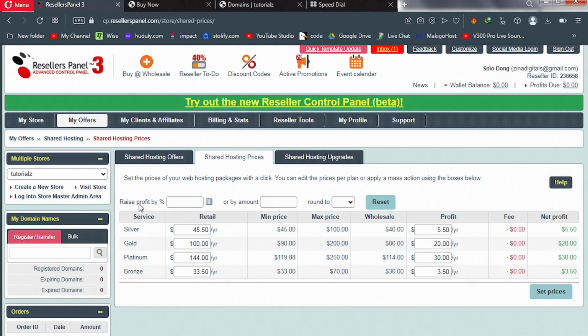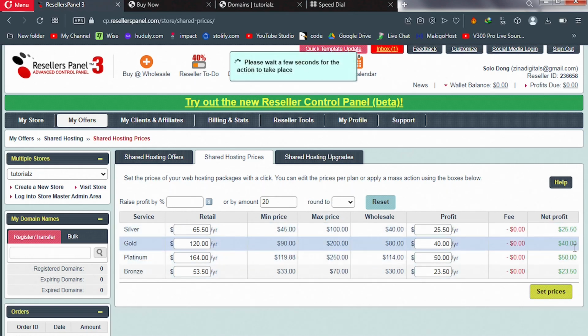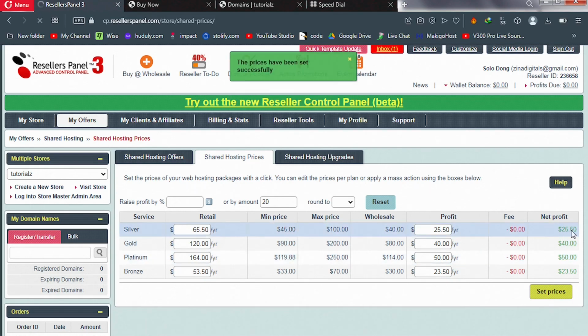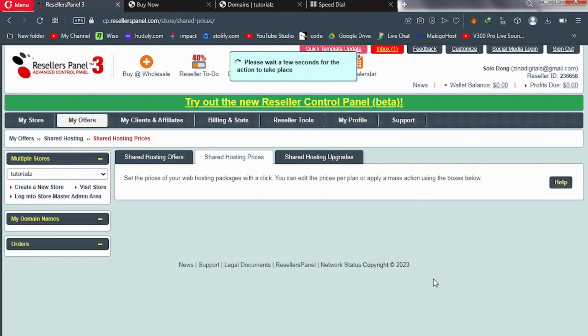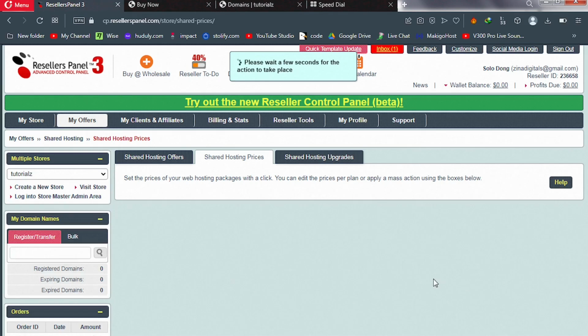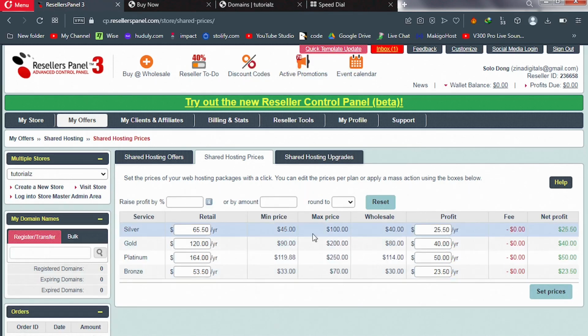On top, you can raise your profit by a percentage, but this feature I don't like because you're not going to make enough profit from it. The one I like to use is this. So if you want to make maybe $20 profit on every sale, just put $20 like this, and then take notice of the net profit and click on it, and all of them will be increased by $20. So that means you'll be earning this per year from a single client. Okay, so the sky is the limit. If you want to make your hosting service expensive, you can also increase it in that order.